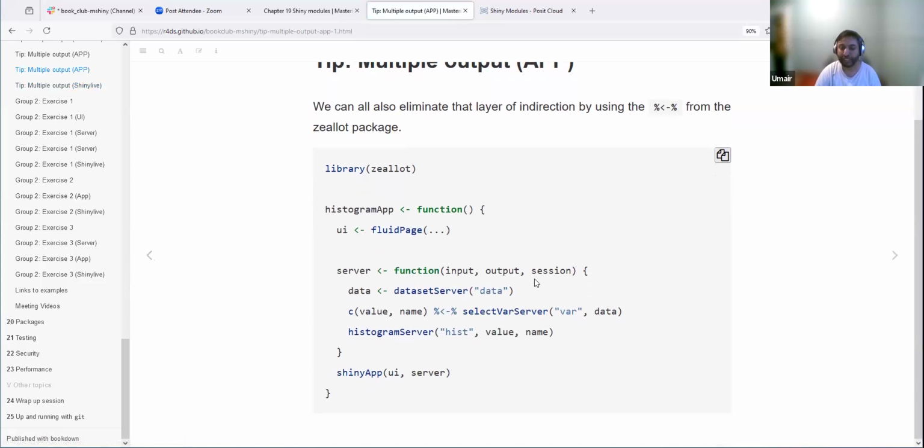If you don't want to use list, you can also use the zeallot package. With the zeallot package, because this module is returning two values, you can use this syntax. So this is the same as before, but we are now using this pipe operator to name two values. And then we can use those value and name.